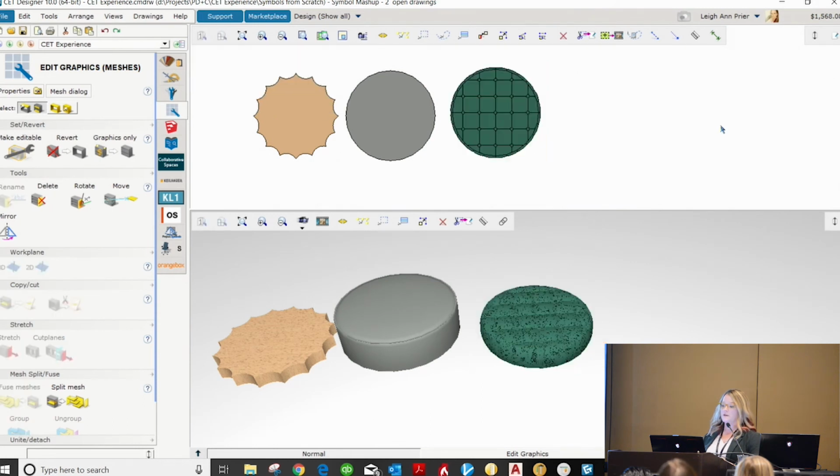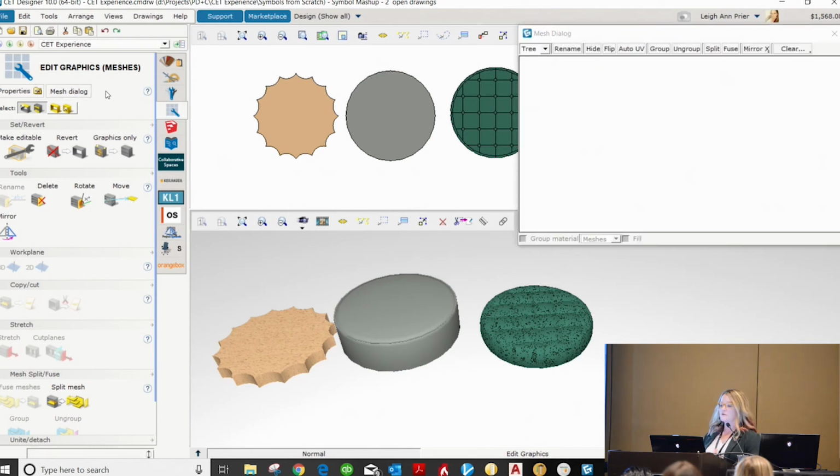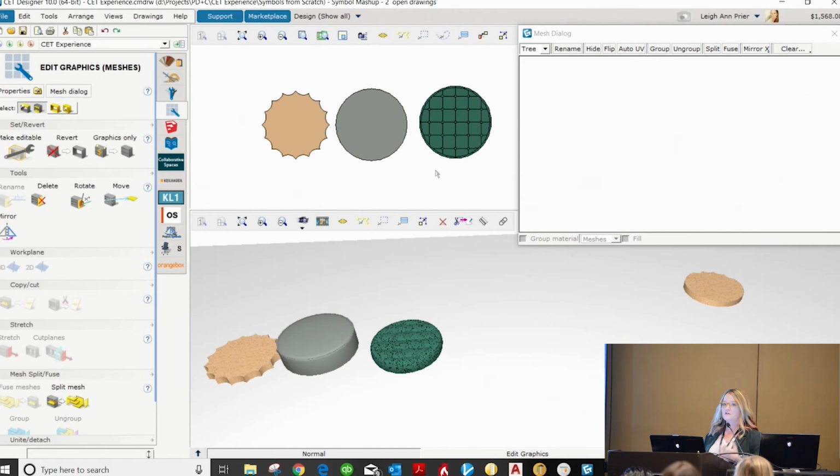Okay, so now I've made them all editable. Now here's another little tip. Like I mentioned before, when you're creating symbols, I like to try to reduce my meshes down as much as possible. So before I go any further, I'm going to do that.